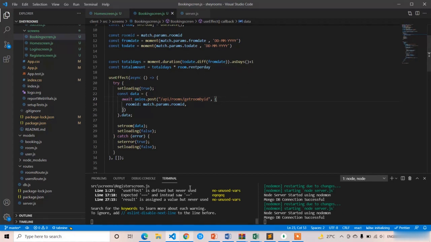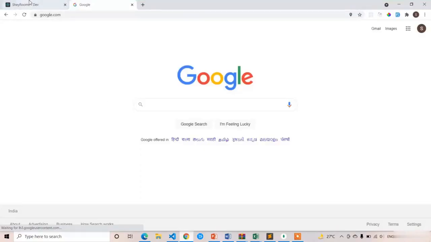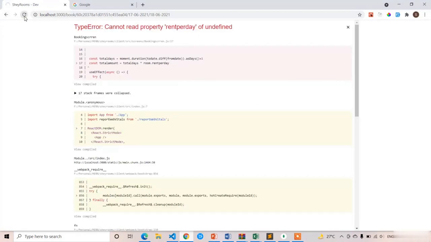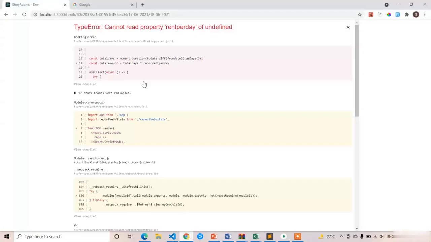So first of all, in the previous lecture we have one mistake. In the booking screen we are updating the total amount before receiving the room. So it will raise the error, because in the use effect you have to update this total amount. Let me show you the error. Here you can see when I refresh the page, it is showing cannot read property. That is because before getting the room we are using the room here. We are getting the room data in the use effect hook, but before this use effect hook we are using this room object. That's the reason it is going to raise the error. Here you can see rate property rent per day, it is having the error.